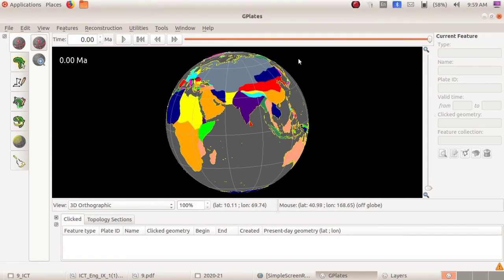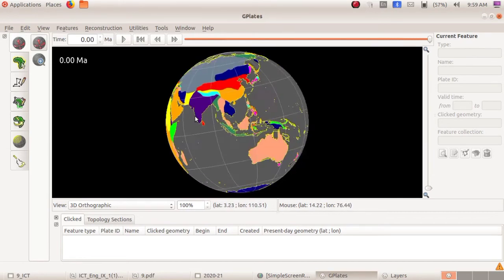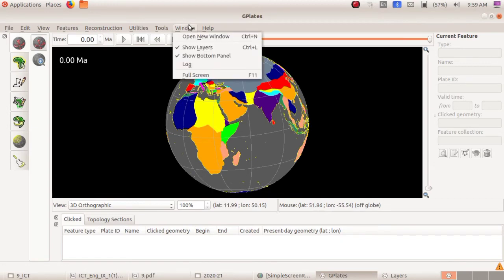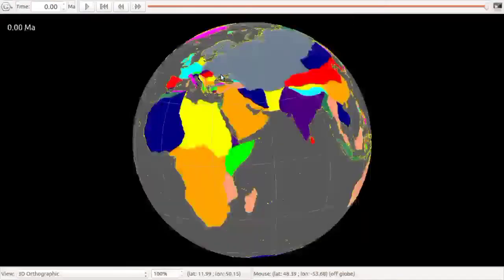You know that the continents moved into different directions due to tectonic pressure, but it will take millions of years. So you can see the formation of continents, taking millions of years, in the animation. How can we see that? Just select the window option, then select full screen. Here you can see the play the animation button. I am clicking on that.